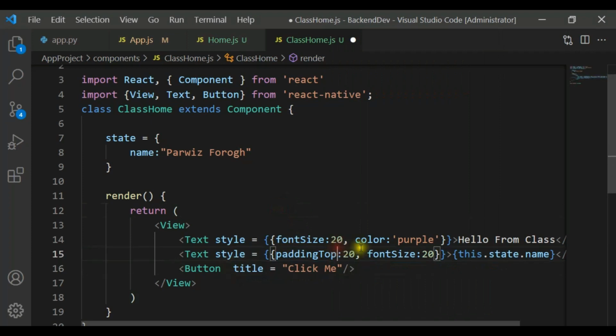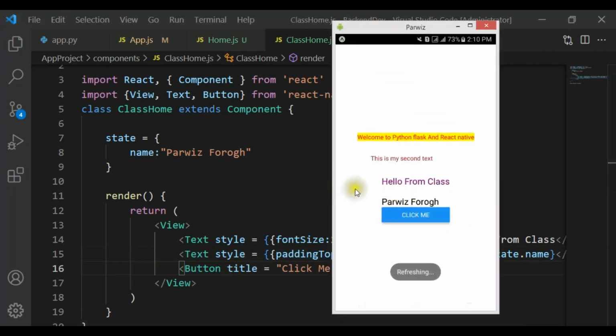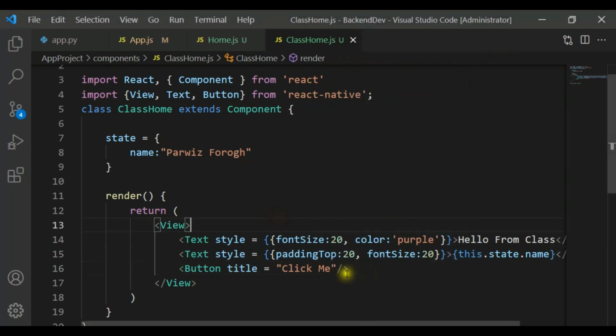Now I want, when I click on this button, I want to change this text. Now in the props we cannot do this, we cannot change the text. Now in here we have a state. For example, if I click on this click me, I want to change this name from here. So for that we need to use on press, not on click. Now if you're using ReactJS or web version, then you can use on click. But for the React Native, we need to use on press.